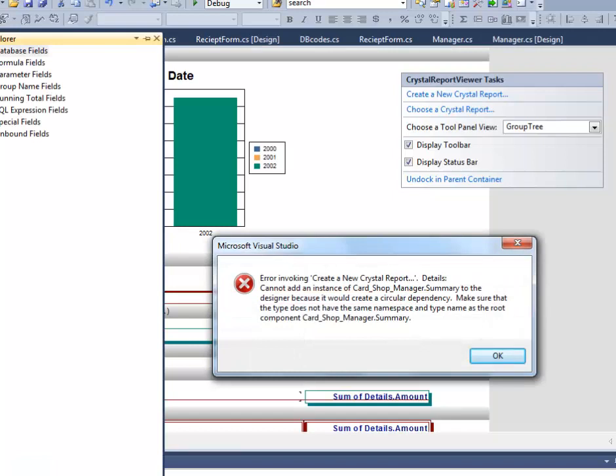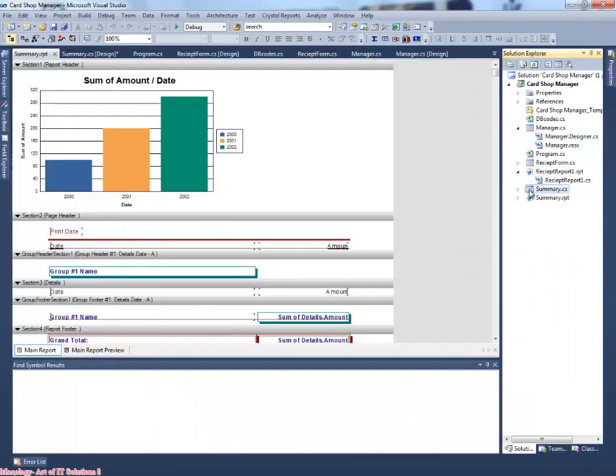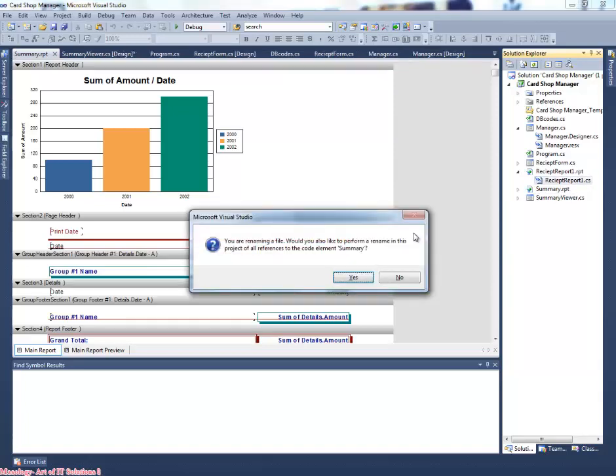Oh, I have a form with the same name as a crystal report, so this makes an error. It would create a circular dependency. Let's rename it. Make sure you don't do that. Make it a summary viewer. Yes.